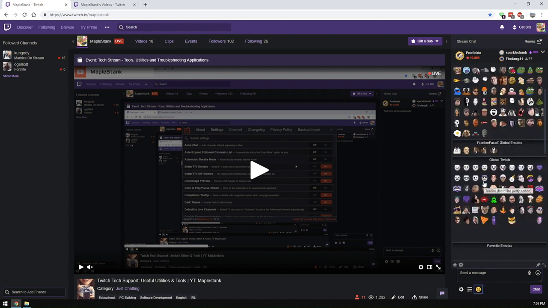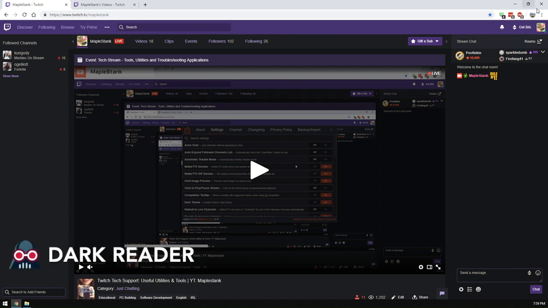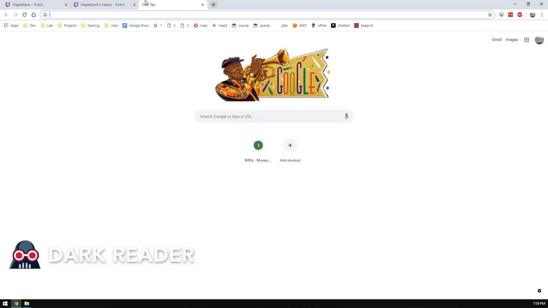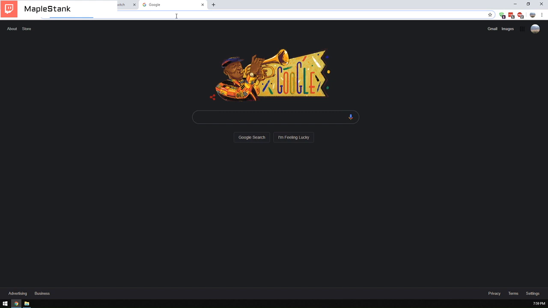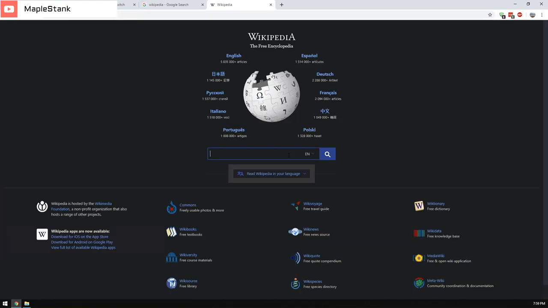And these are the better TTV emotes. A couple people asked me about on stream. They just wanted to know, whenever you go to Google, Google's black. Or when I go to Wikipedia, Wikipedia's page is black. That's dark mode. It's just Dark Reader.